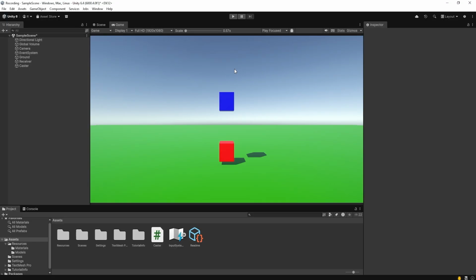I highly suggest you go and learn how to do layer masks. I use them for 99% of my raycasts normally. But otherwise, that is it for this tutorial.